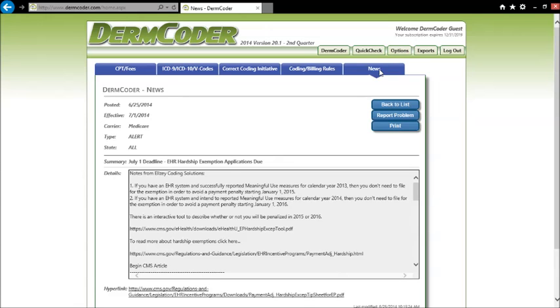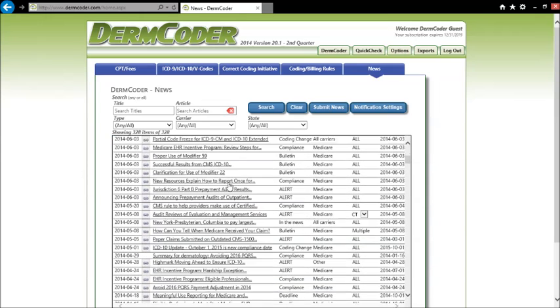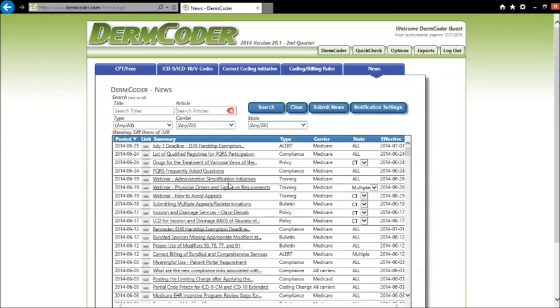So that is the news database. Again, check it on a regular basis. Don't wait for us to notify you, because we send out only maybe 5 or 6 notices a year. But you will see in the month of June already we have probably 30 articles that we've posted. A lot of compliance deadlines are getting ready to go into effect July 1st, so that's why there's a lot of activity. So that is our news feature of DermCoder. It's very, very important. We will keep you up to date of what's going on in compliance and coding and billing and policies and fee schedule changes, etc.